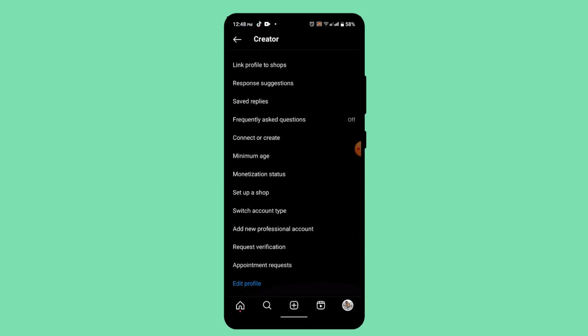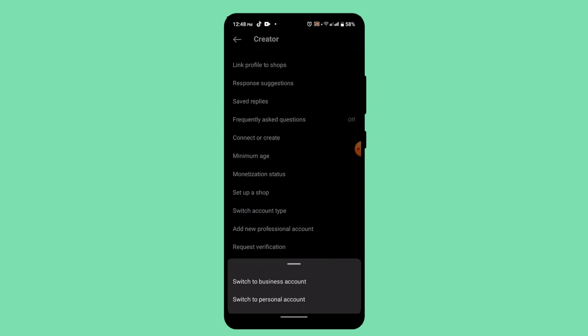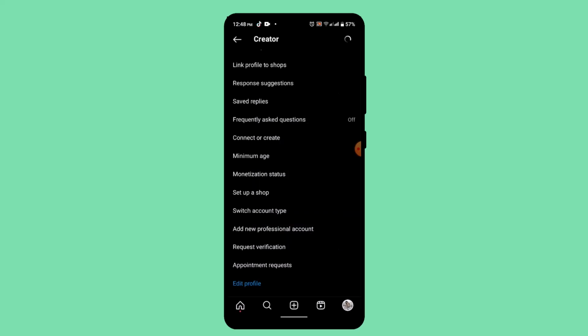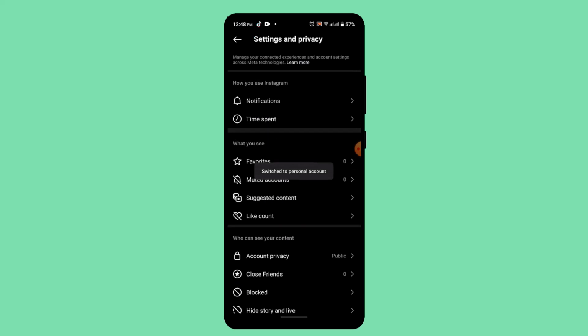After you've done that, scroll down right to the bottom and you'll be able to see an option as switch account type. Go ahead and tap on it, and then tap the personal account. Once you do that, there will be some sort of confirmation, so go through it and tap on switch to personal account. Once you do that, your professional account will be converted. So in this way you can make your Instagram account personal.